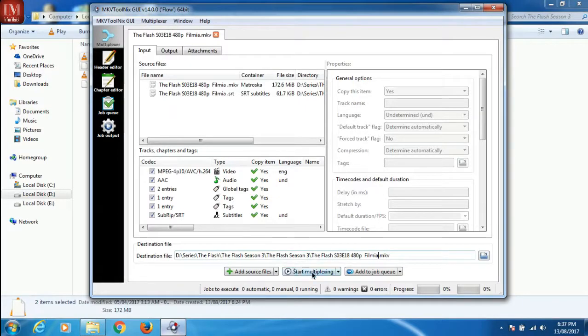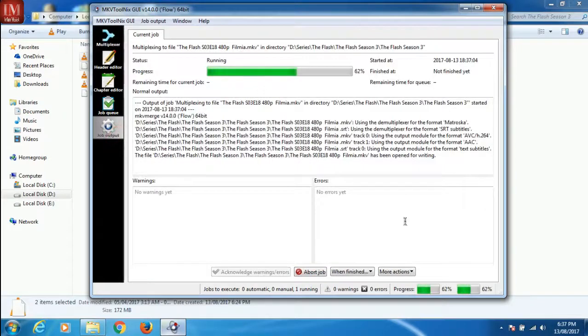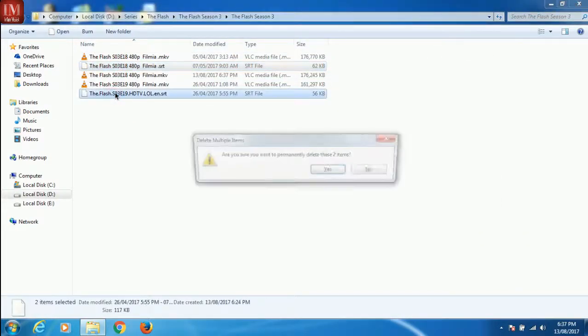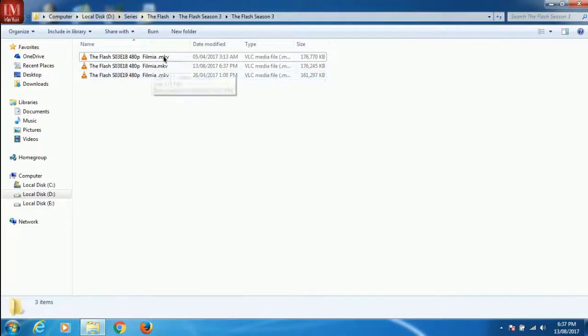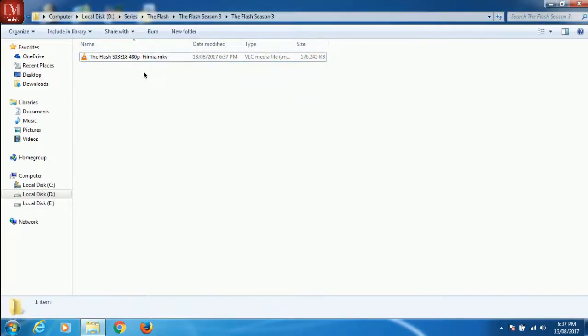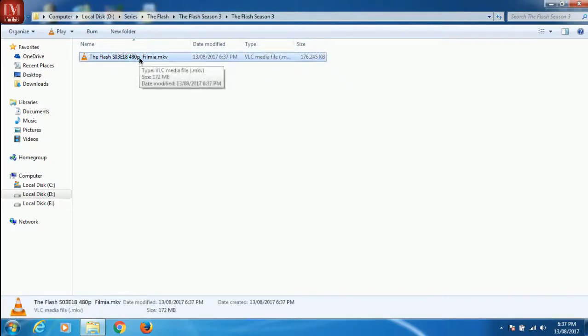And just click on start multiplexing. And here's the output result. Now it has been completed. Now let me delete all the subtitles. And this is the file. This is the file that I have completed.